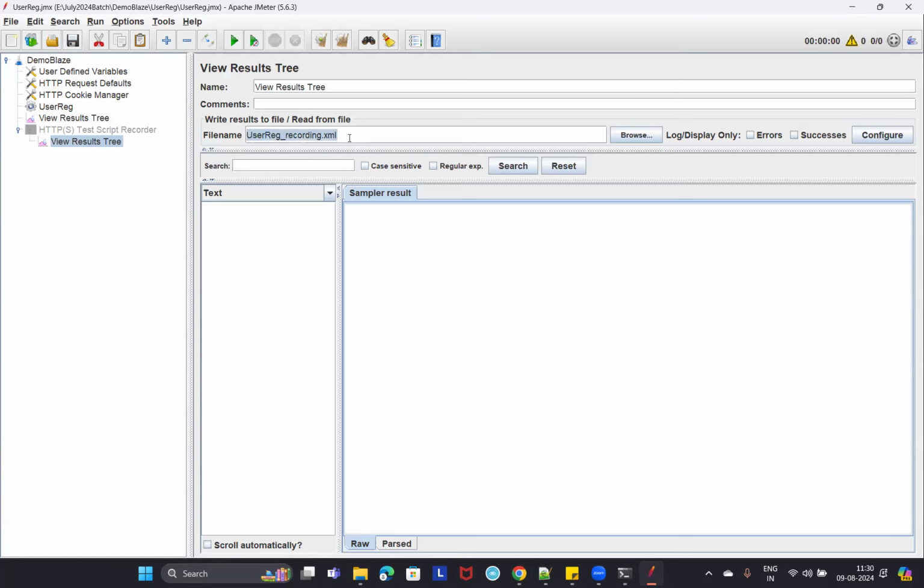Now, what is the purpose of this XML file? When you record the script, we get some response from the server, right? Yes or no?